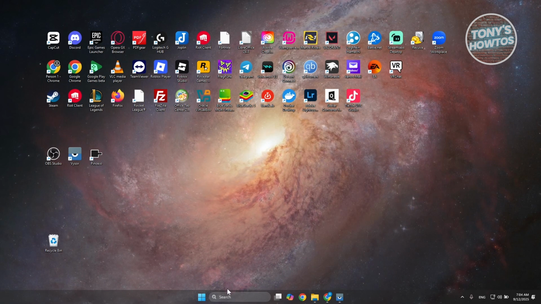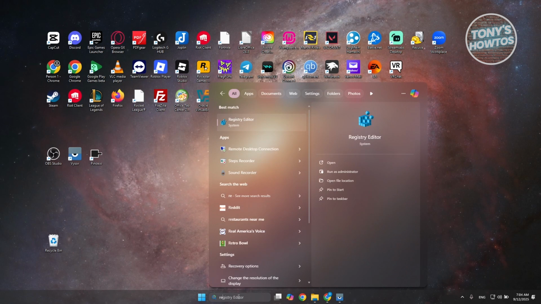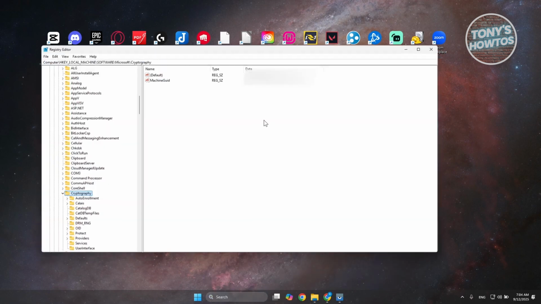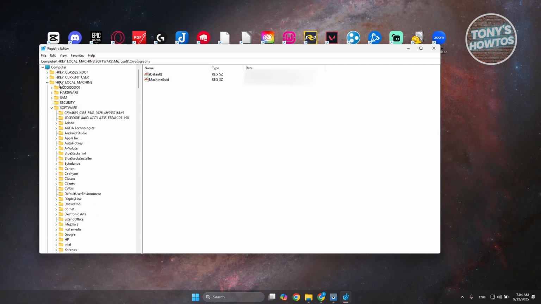First things first, go to your search bar and type in regedit, or just type in registry editor. Now it's going to open up. In the registry editor, expand Computer, and look for the HKEY_LOCAL_MACHINE folder. Go ahead and expand that.